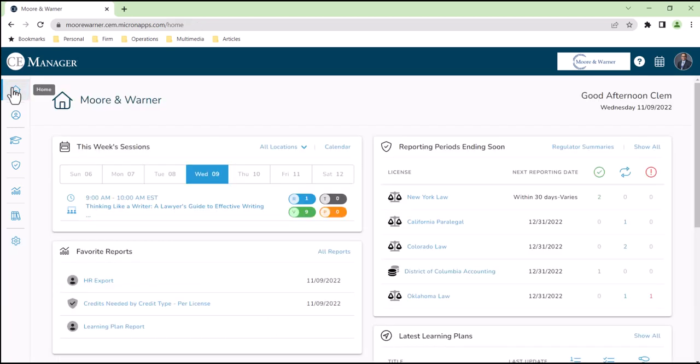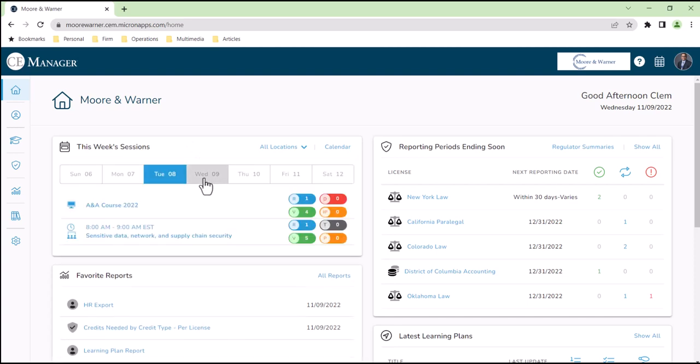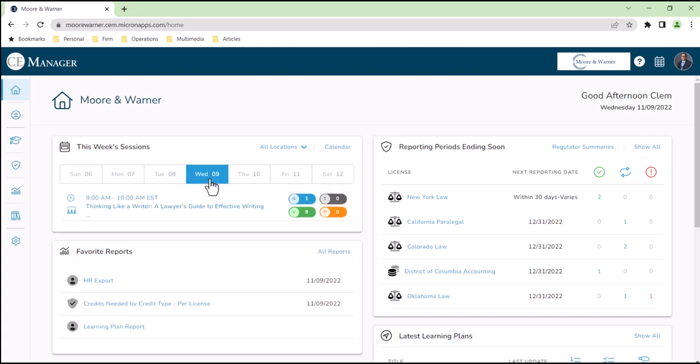The dashboard itself contains summary level information and shortcuts for you to get information that you need quickly. This week's sessions. This first dashboard tile displays all live courses for the week, day by day. To see more information on a specific course, we just click on it.